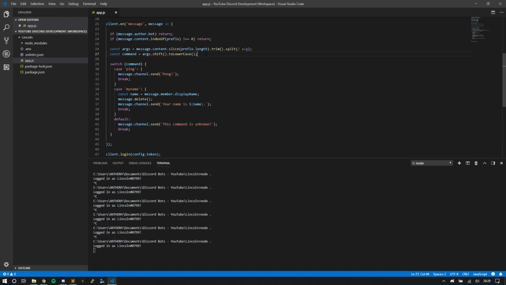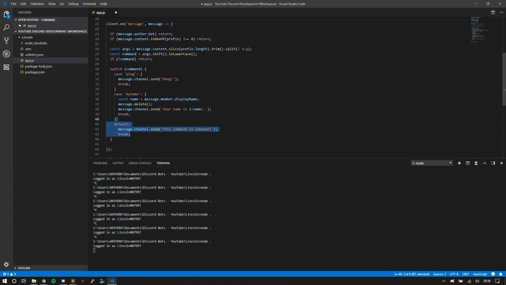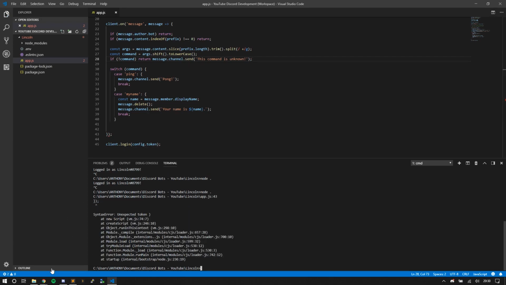You can also put here, if not a command, you can just do return, and the same thing, well actually, yeah, I'll delete that. Same thing will... okay, yep, this should be good. The same thing will happen.